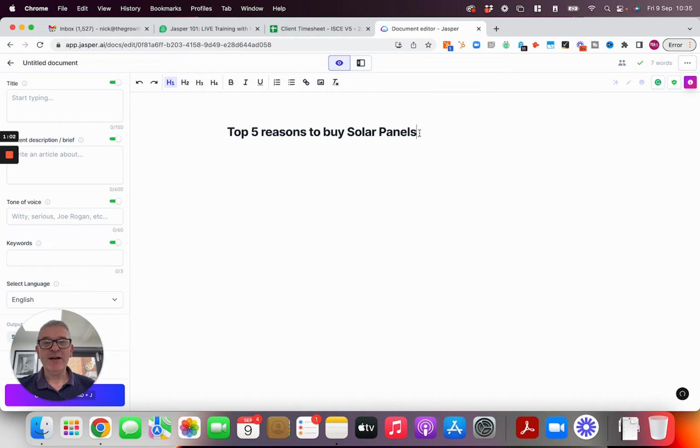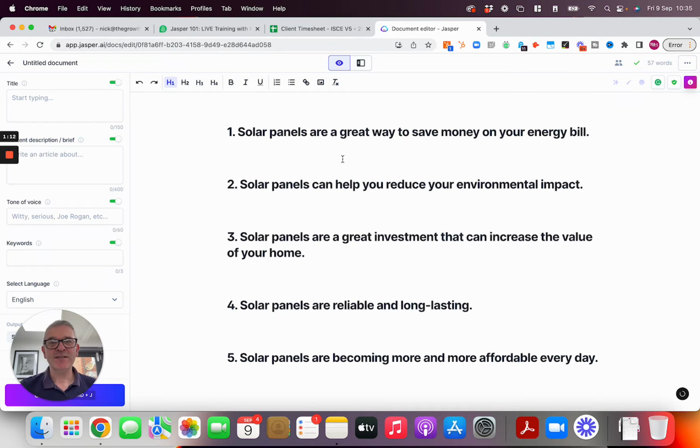Now, what we can actually do is highlight that, hit Command and Enter like that, and ask Jasper to come up with 5 reasons. Okay, how cool is that? Took seconds. Now, because we've got plagiarism checker, it actually comes up with 5 unique reasons. There we are. So that's quite cool in itself.